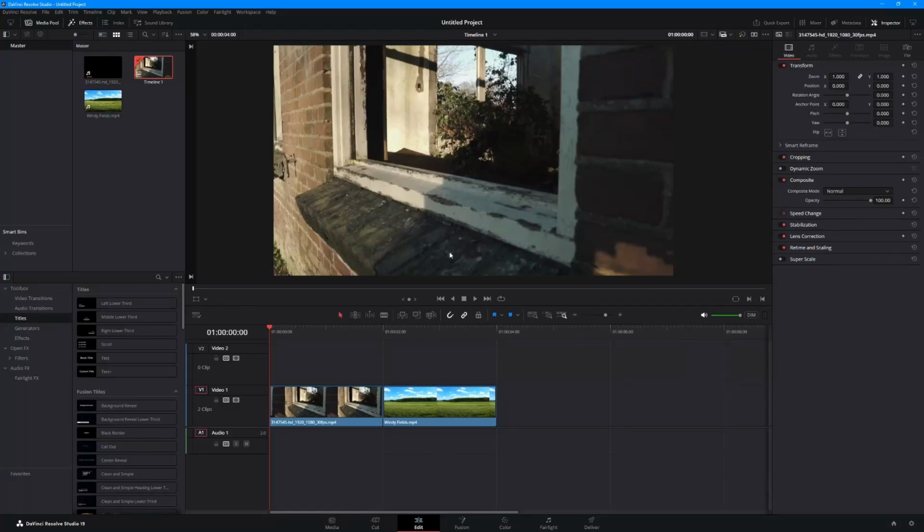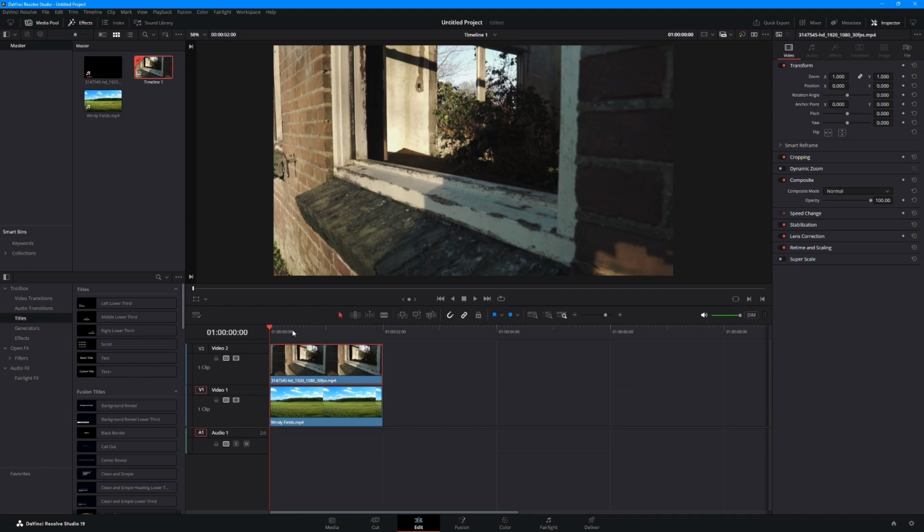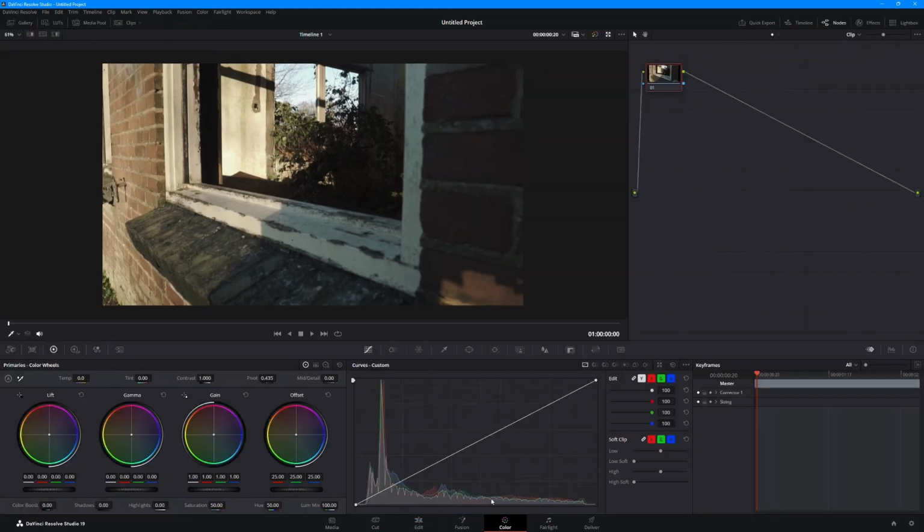In this video, I will show you how to mask a video in DaVinci Resolve. Start by making sure you have both of your clips placed in the timeline. I want to mask this window, so I will move my window clip to layer 2 and place the other clip underneath it.